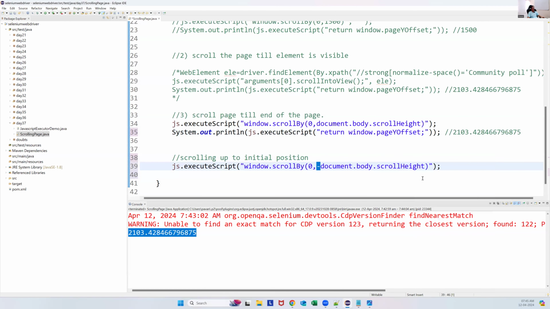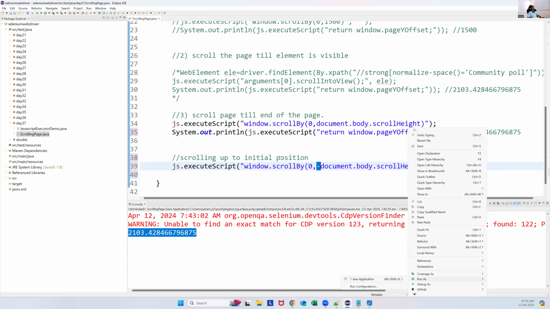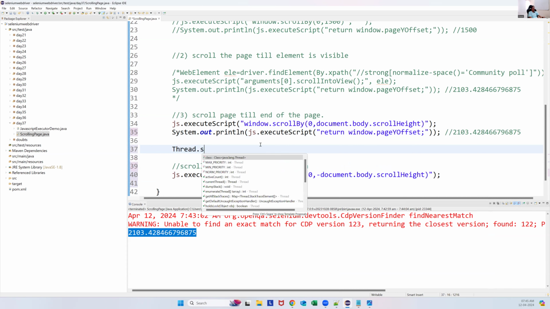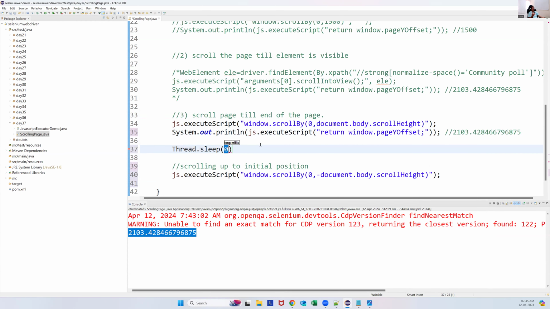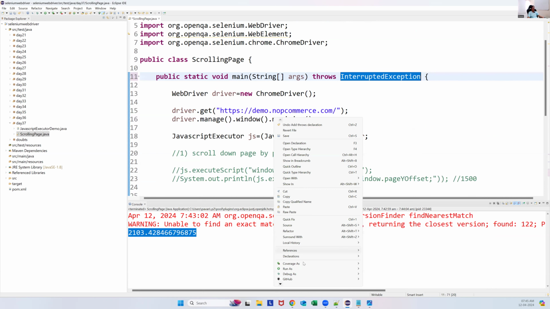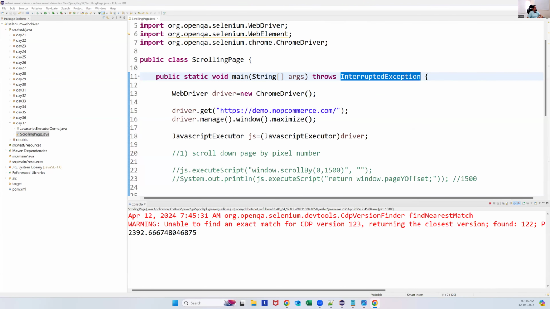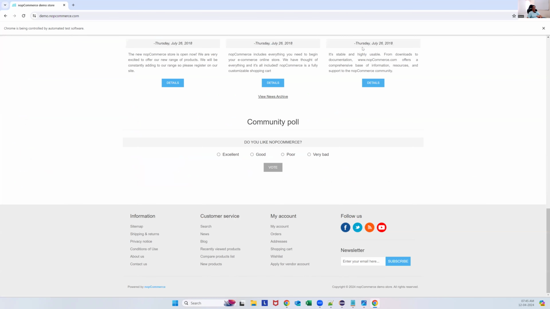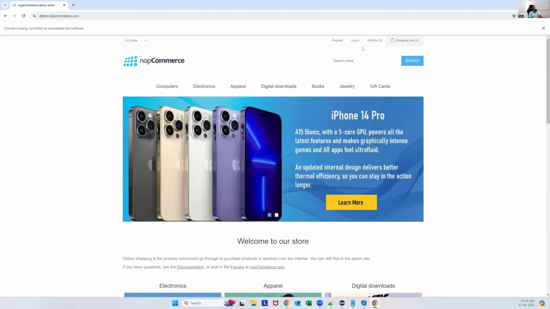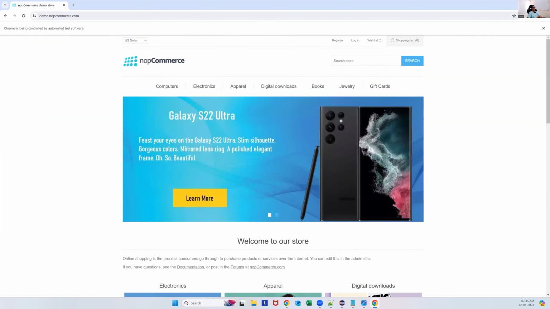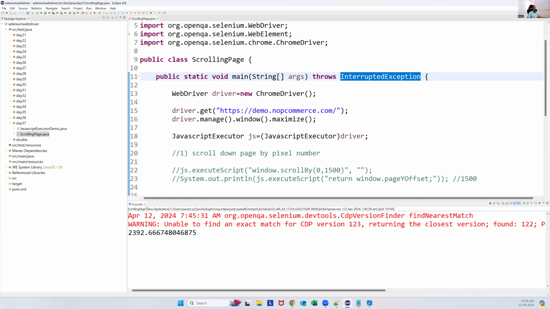Execute and see. It will go very fast, so actually we are not able to see the execution. I'll put Thread.sleep so that you can clearly see whether it goes to the last and again comes to the beginning section. So I'll say 5000. Run as Java application. Now you can see it went to the last position. Now again it comes back to the initial position, 0 position. So this is how we can handle the scroll bar using JavaScript executor.